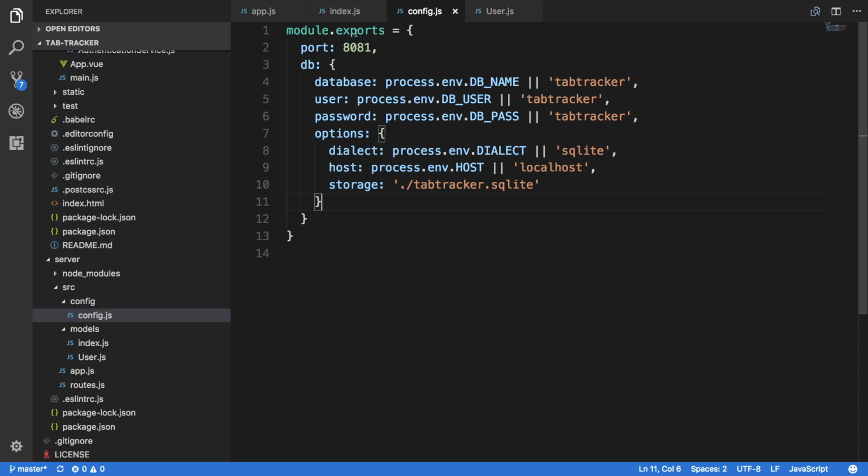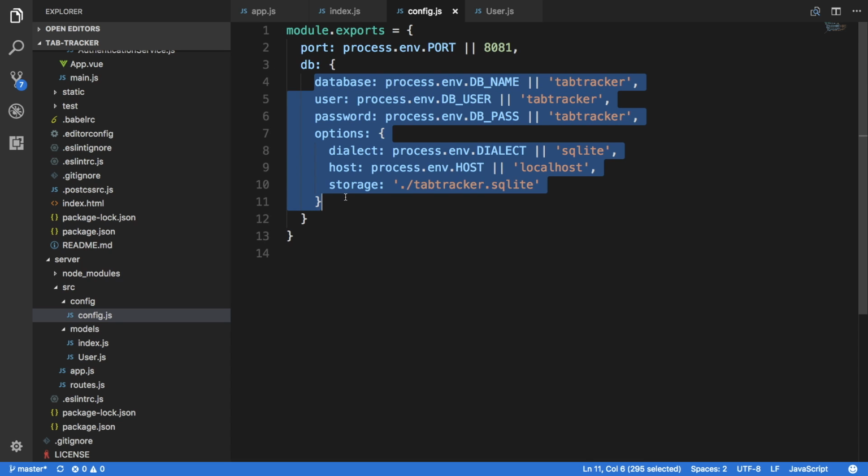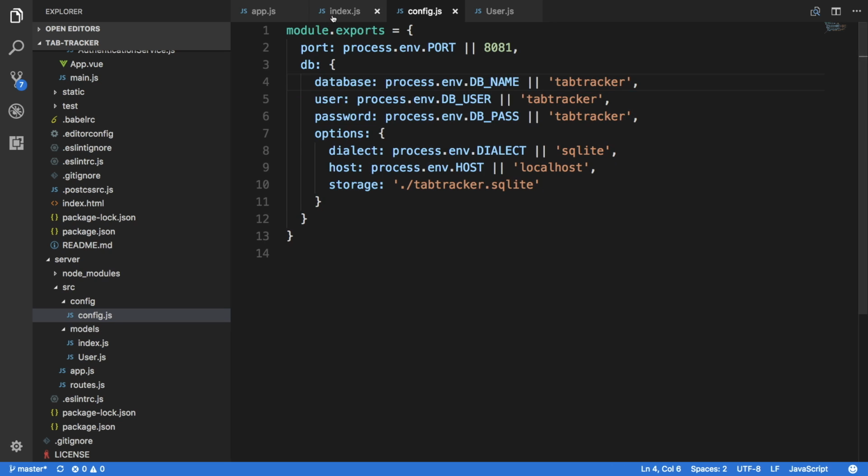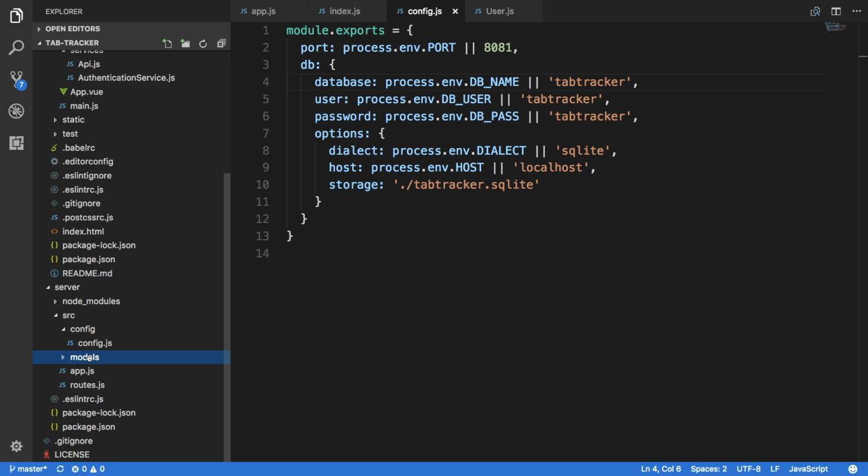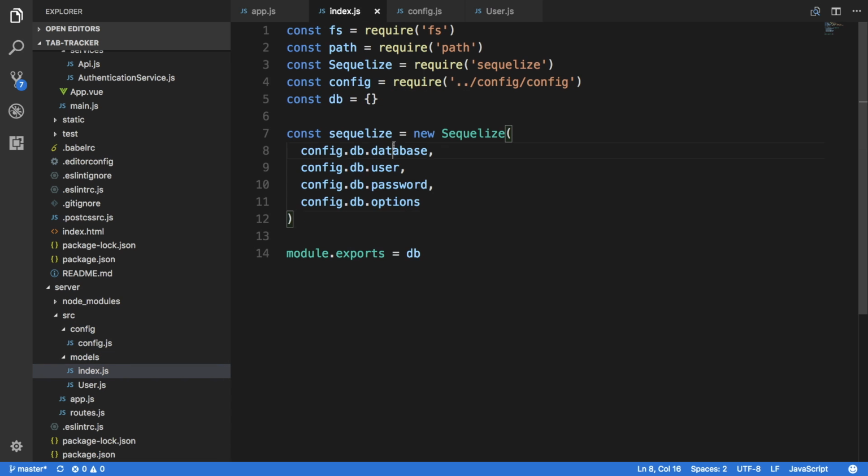Cool, so at this point we have, again, a config file that declares the port. In fact, I'm going to do process.env.PORT or 8081 so we can overwrite that as needed. And then we have an attribute called db, which has all the different Sequelize related configuration we need. So if I go back to the models folder and then index.js, you can see how this makes sense, that we're just grabbing that config and passing it to the Sequelize constructor here.